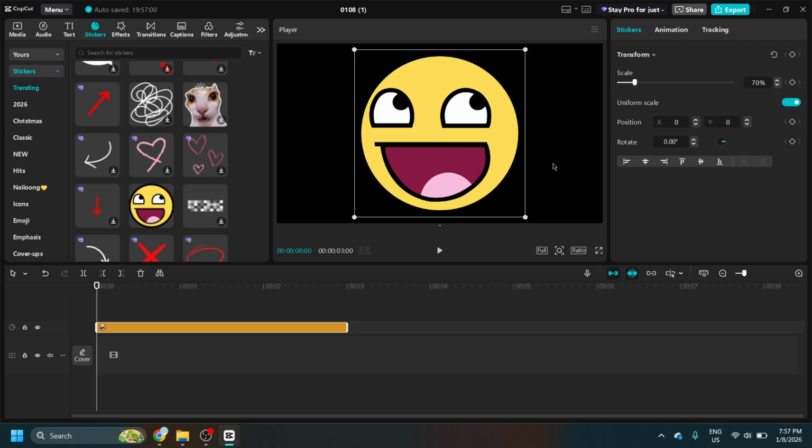Now, go to the right panel. This panel shows the properties of whatever you have selected. If you don't see sticker options, click the sticker on your timeline again to highlight it. You'll use this panel to control how the sticker behaves.